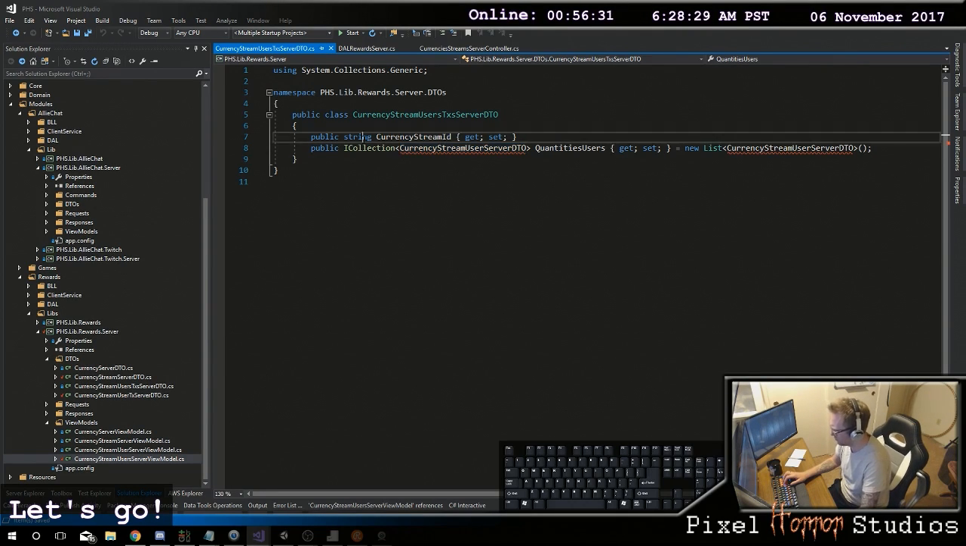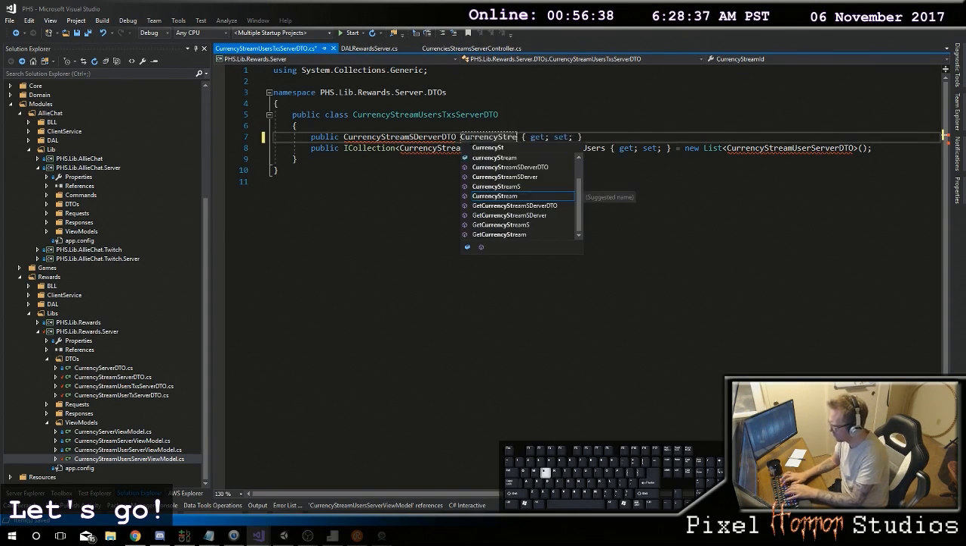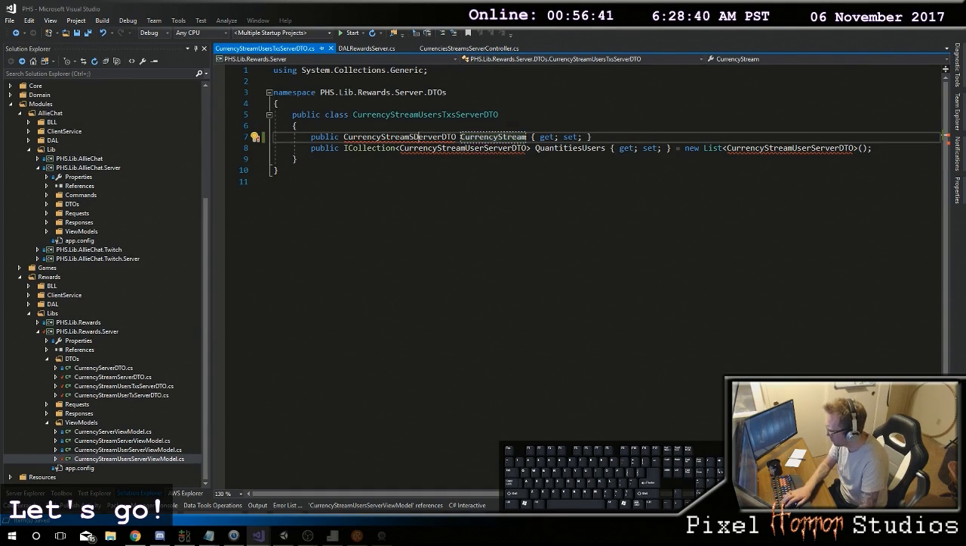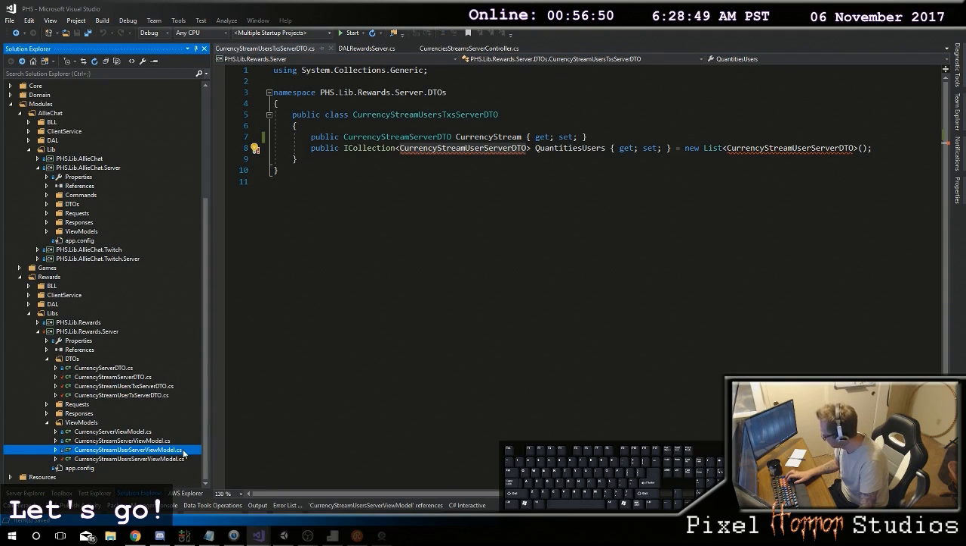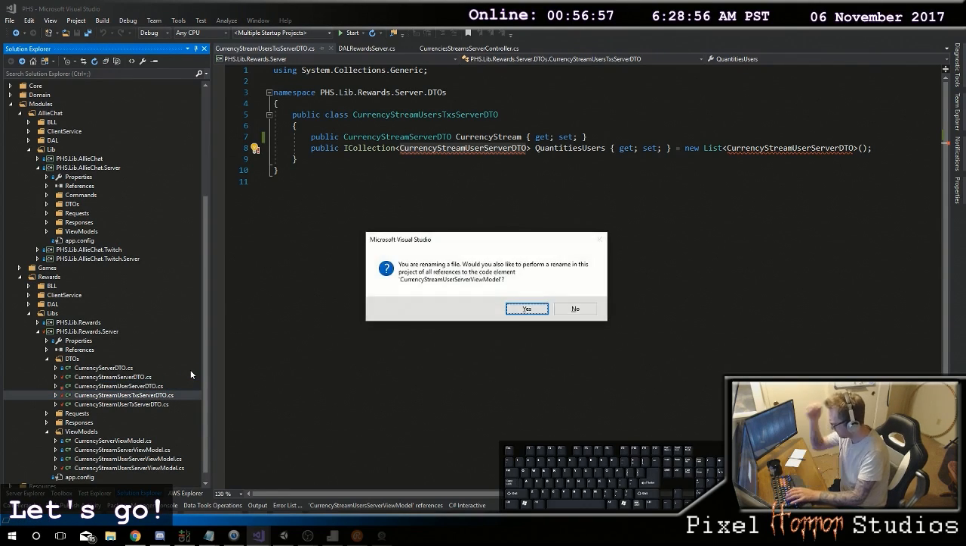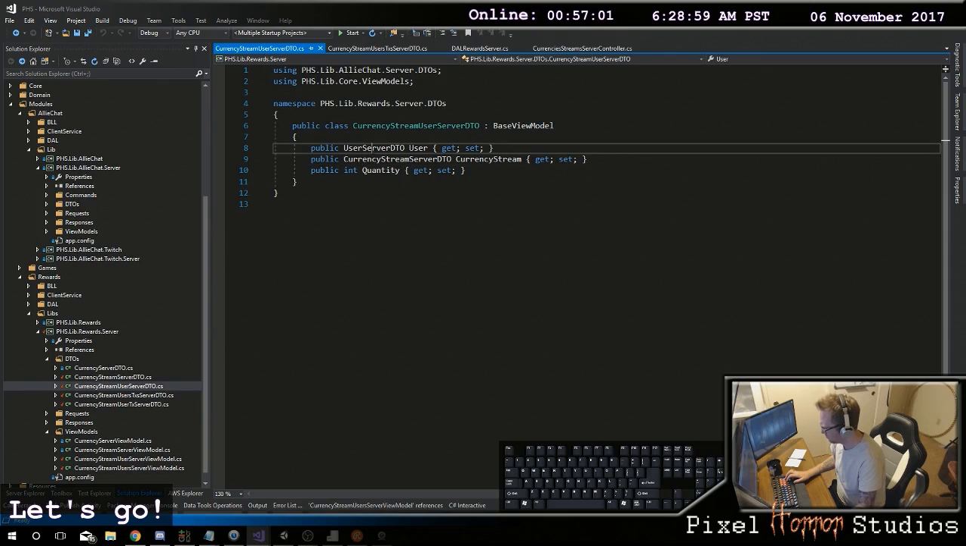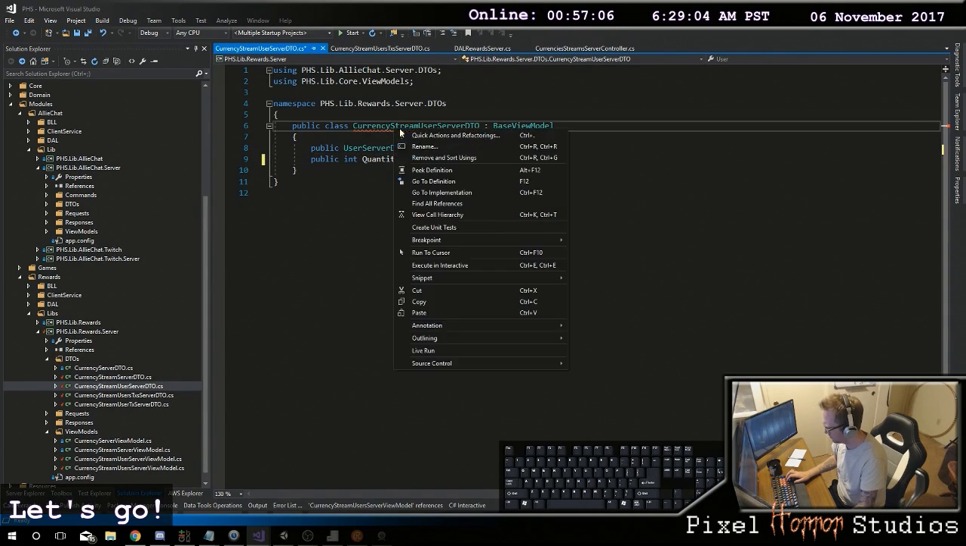So this one, you should have your currency stream DTO here, server DTO. And this one here should be, just a second, currency stream user server view model. So let's paste it up here. Change this thing back to a DTO. Now we can remove the quantity. We don't need the currency stream on this.